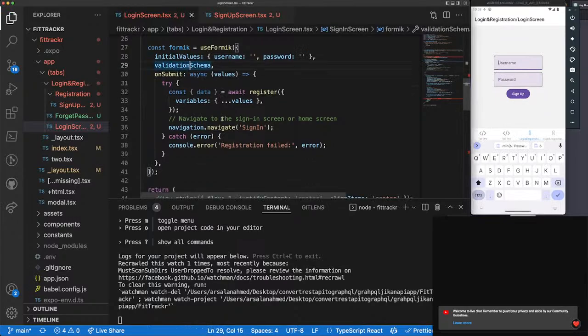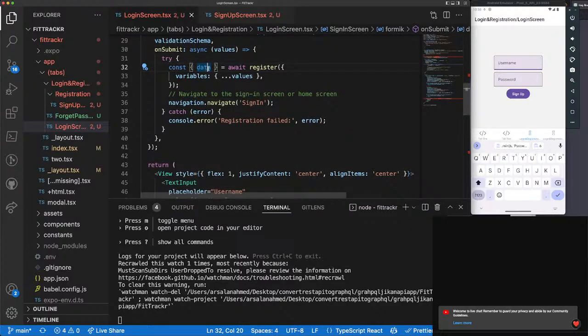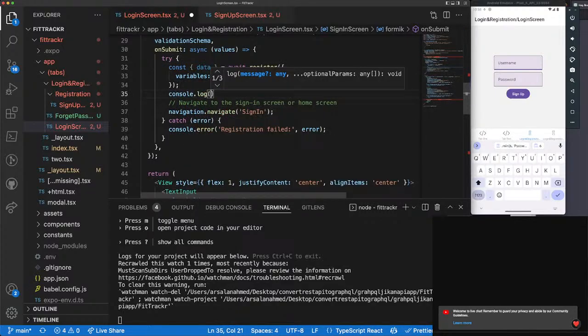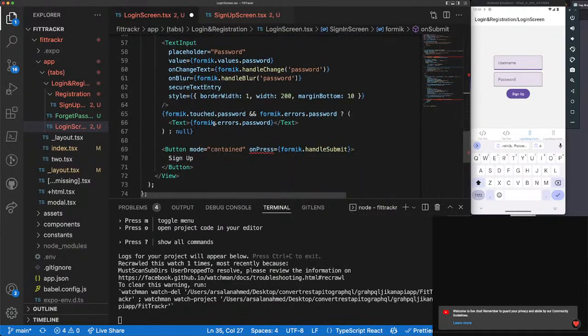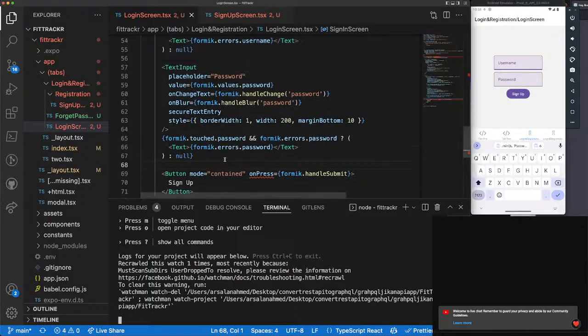And then we have the validation schema. And then we have the on submit with the data. Oh, are we doing anything with the data? You know what? I just want to console log just to see what happens. Console.log data. Okay. Sign in. And then that. Okay. Save it. So if I click right now, nothing's happening.